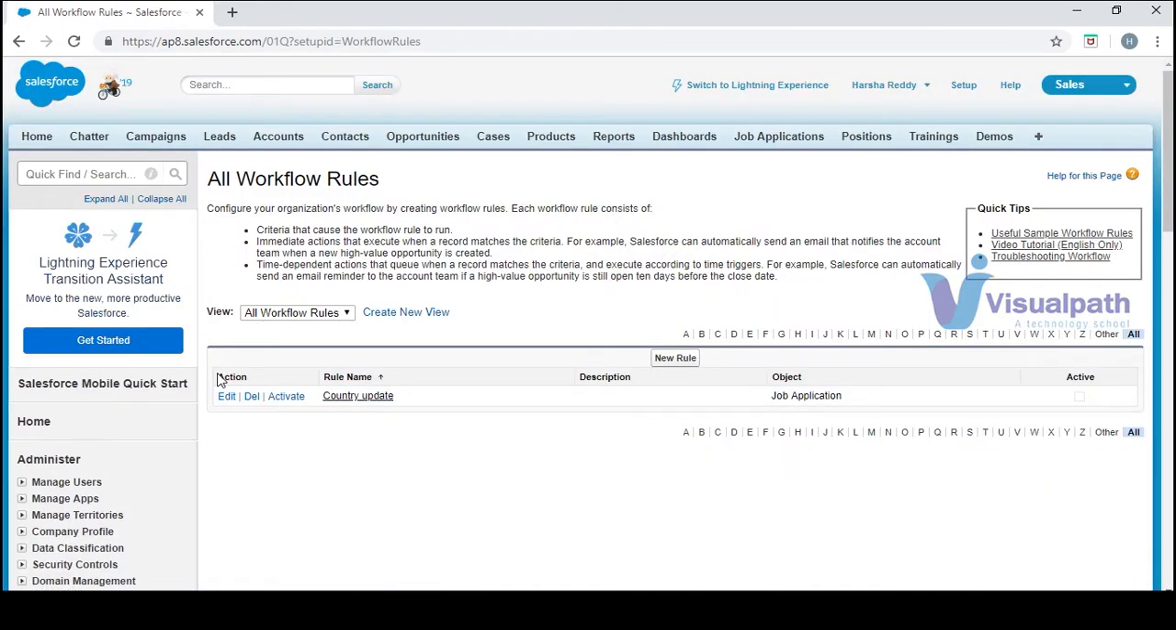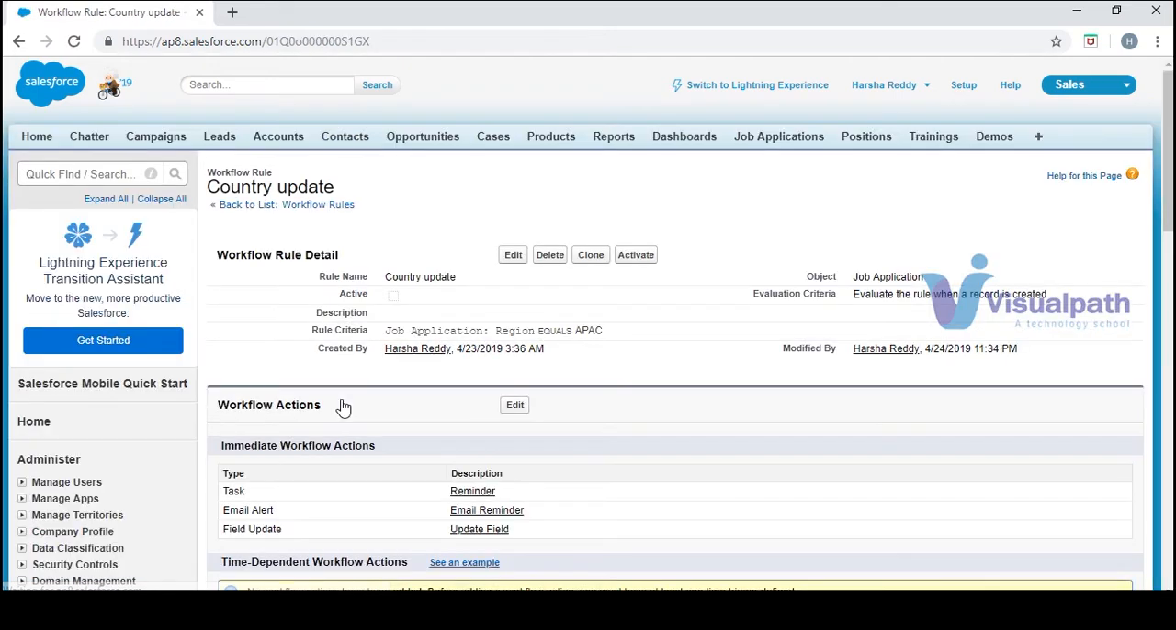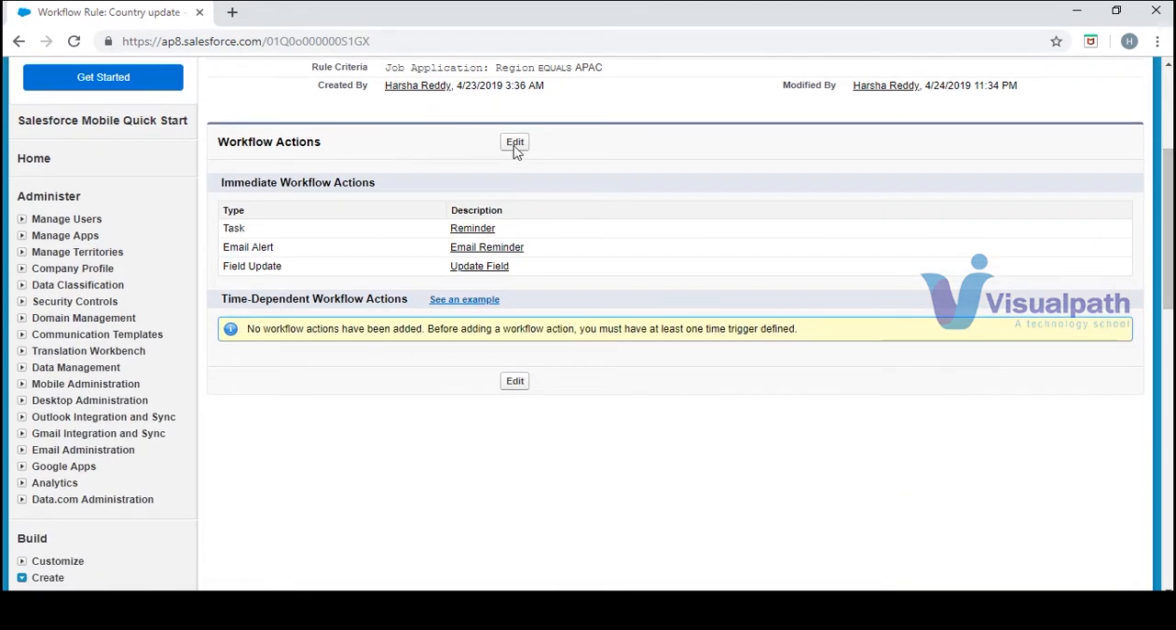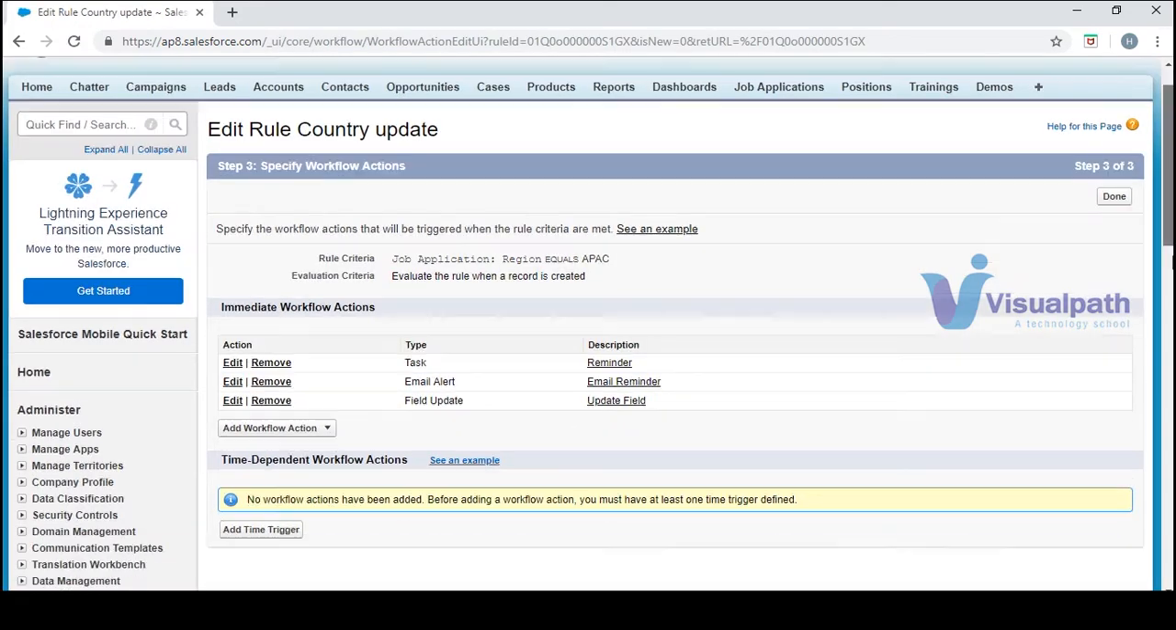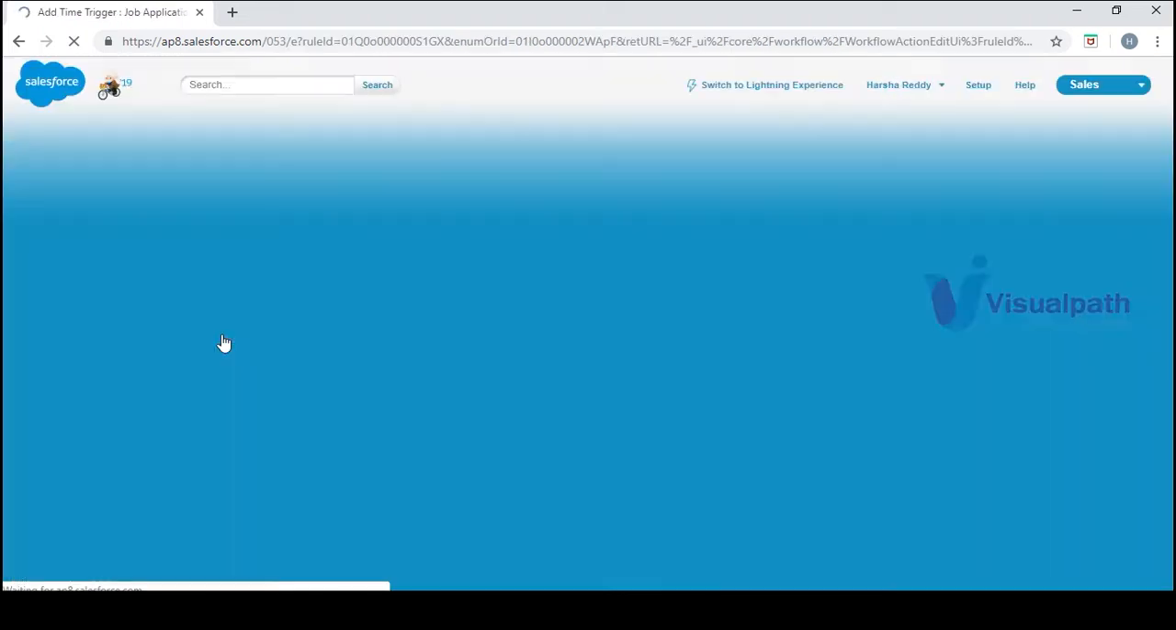So I'm not going to create any new rule. What I'm going to do is work on this existing rule that we have created previously and try to add a time trigger to it. I've already deactivated the rule so that it will be very easy for us to add a time trigger. Now I'm clicking on edit. See, this is a time dependent workflow. I'm just clicking on edit. I'm adding a time trigger.